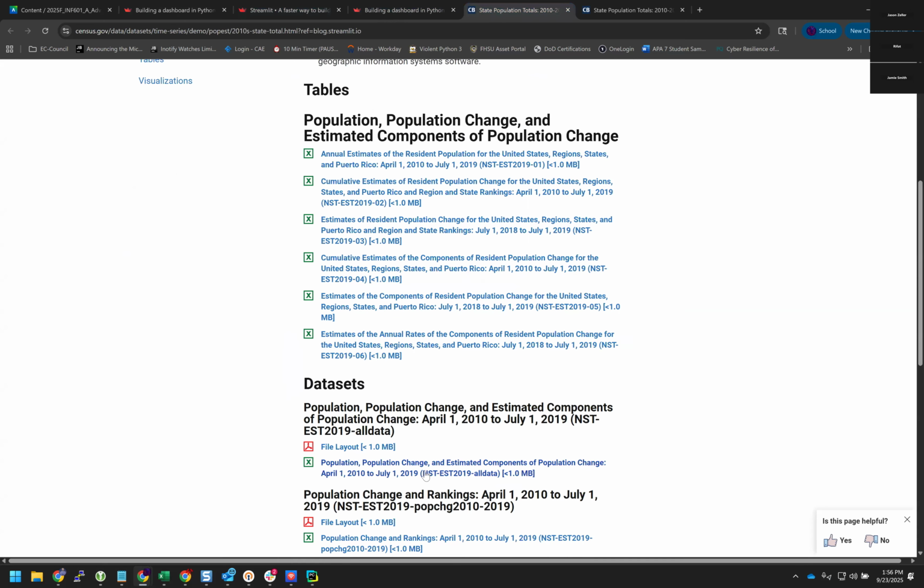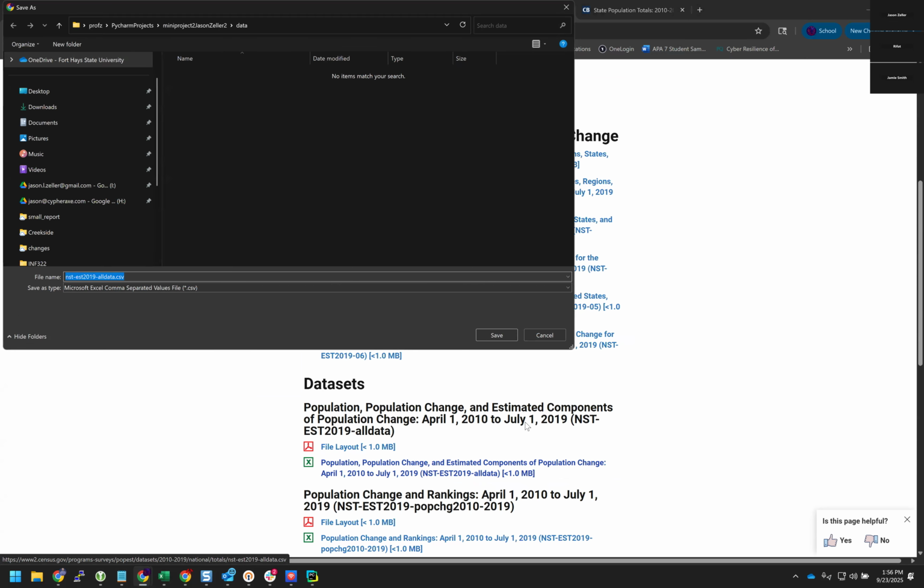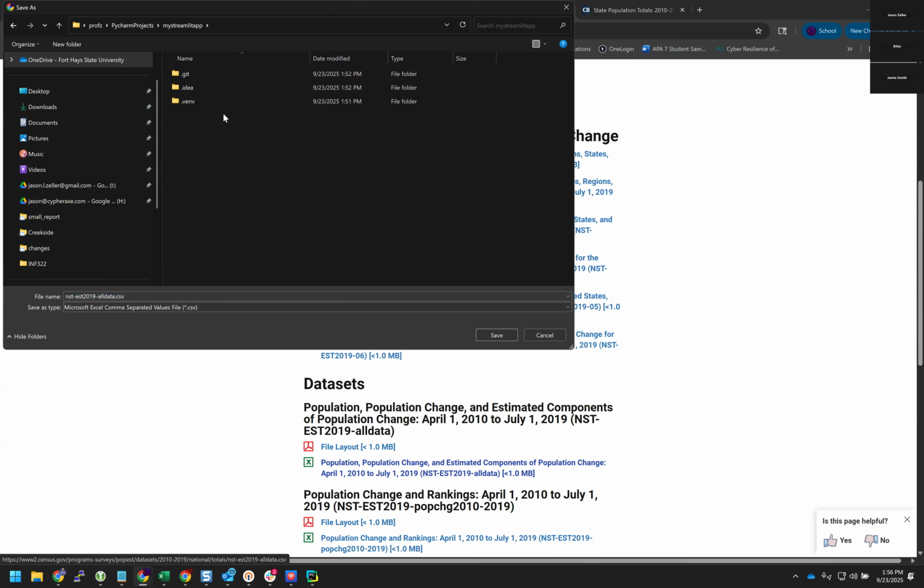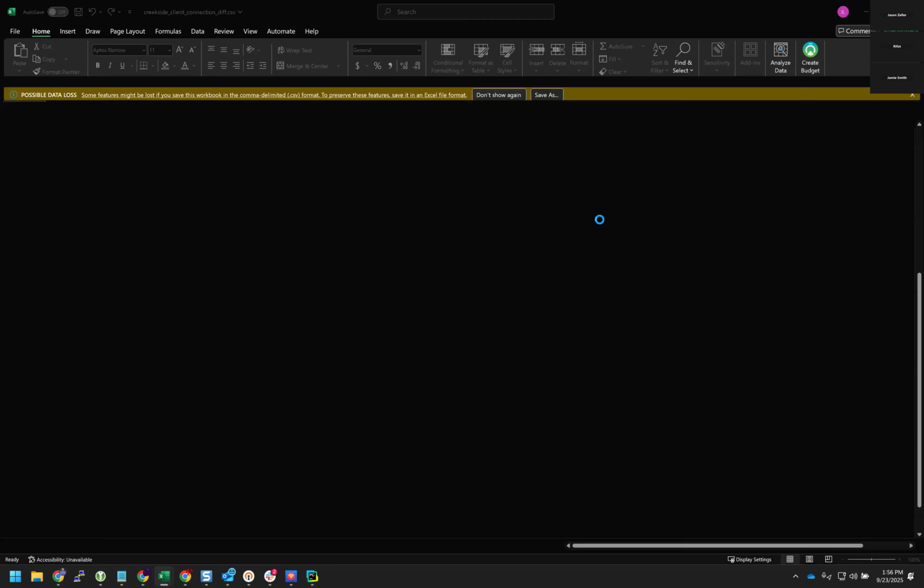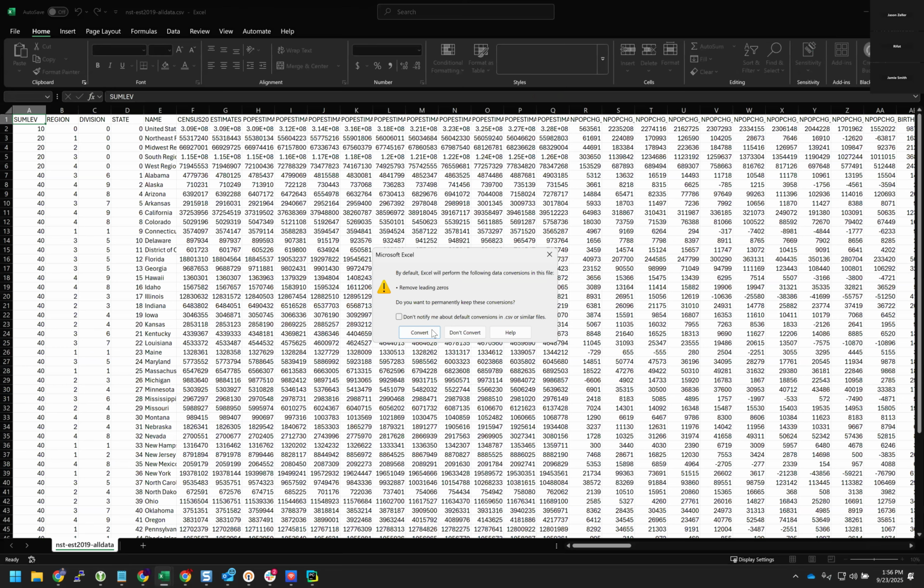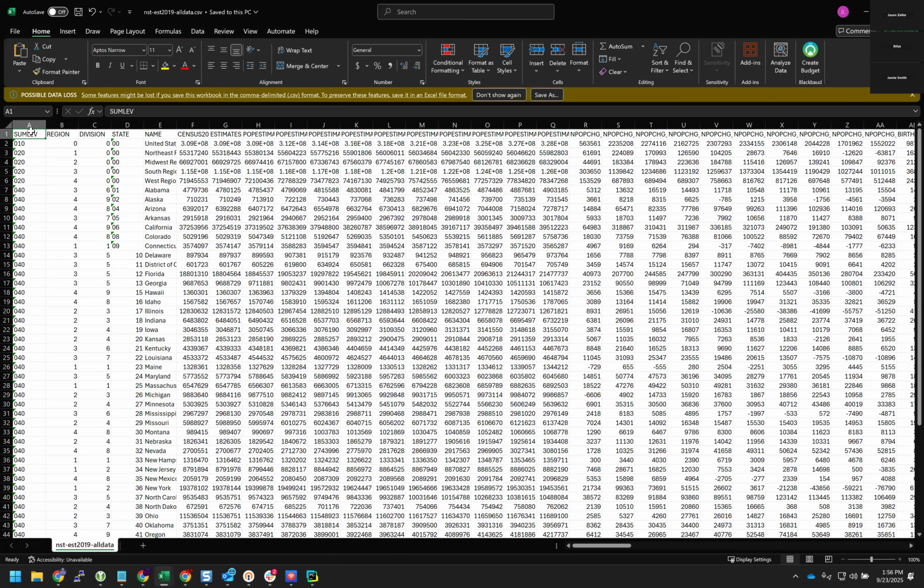So we'll go out there, we'll grab this population change data set. And again, this is just for April 1 to July 1st. And we're going to save this in your project folder. We can go ahead and create a data folder. So it's in there, and we can save that. All right. And then just to look at it, we'll go ahead and pull up this CSV, and you can see that in this case, you're going to see a bunch of stuff like this.